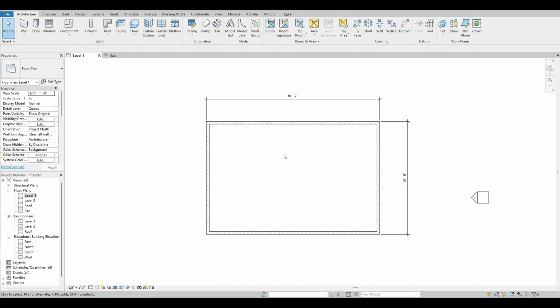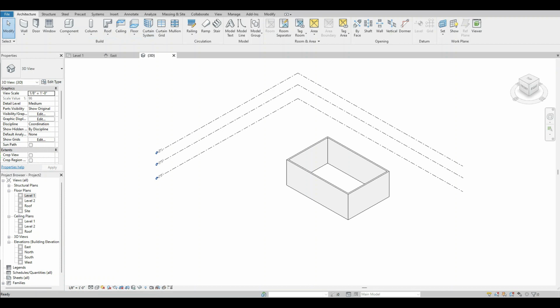So let's check our work. If we go up here, there's a little icon. It looks like a house, like kind of like a perspective view of a house. If I click on that, it'll show me so far what we've got. Here's that box that we just created.